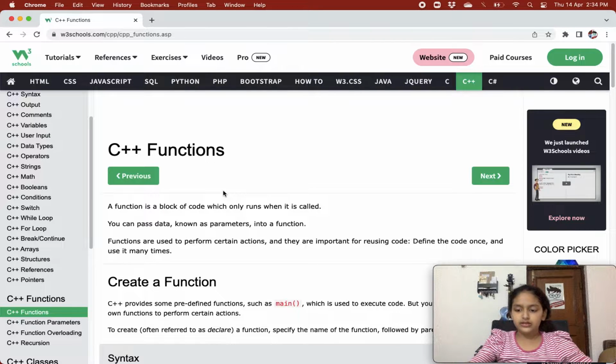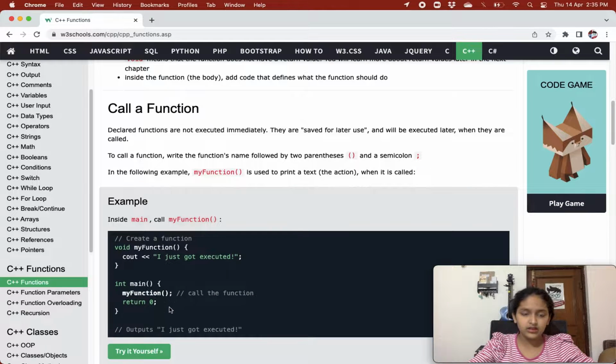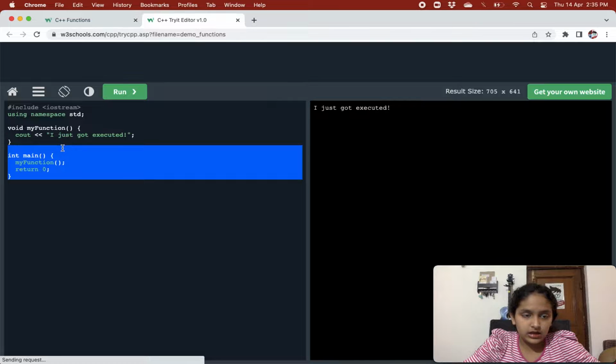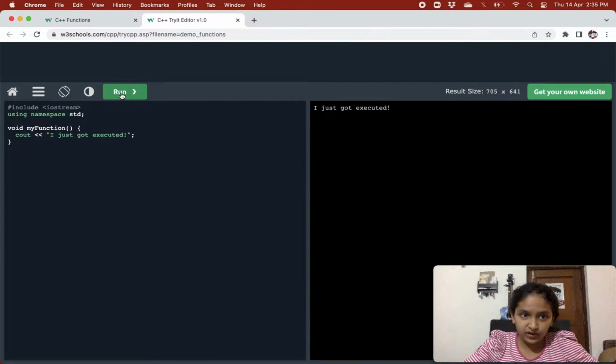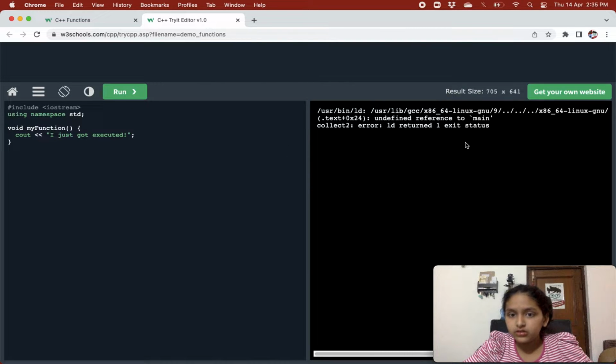If you just make a function, and for example you have not given the main function, and you think that it will run, no, it won't run. You will have to call the function, right? If you're not calling the function, it's just an error.